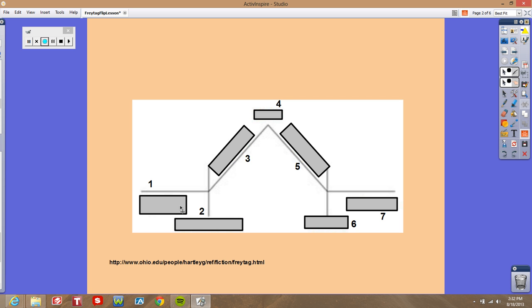The first component is the exposition. In order for me to explain this, I can tell you that the exposition is the setting. It's setting the scene. It's telling you what's going on. But let's use a story that we're all familiar with. Goldilocks and the 3 Bears.